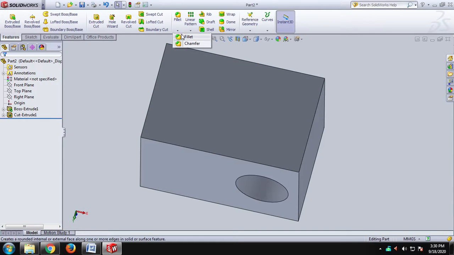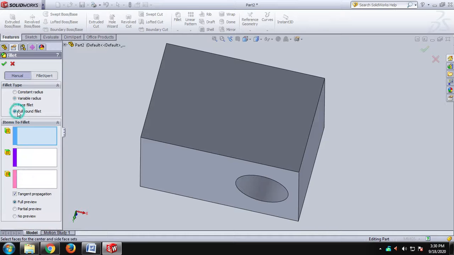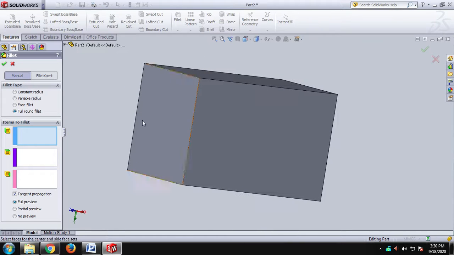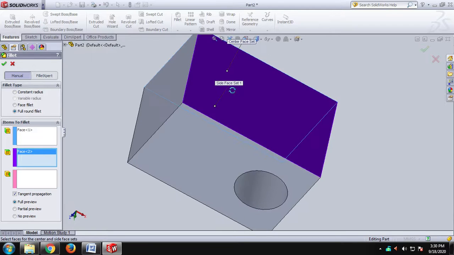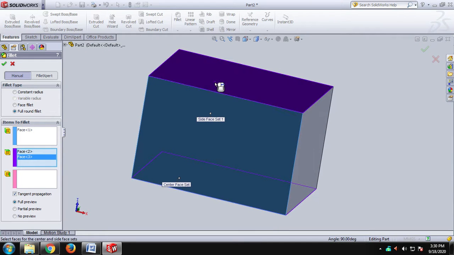So now for fillet, if you want to create a full round fillet. Okay, so these 3 things only we will use for your drawing. We have to select the 3 faces. So let's select this face. Okay, for the second one, we will select this face. And for the third one, we select this face.